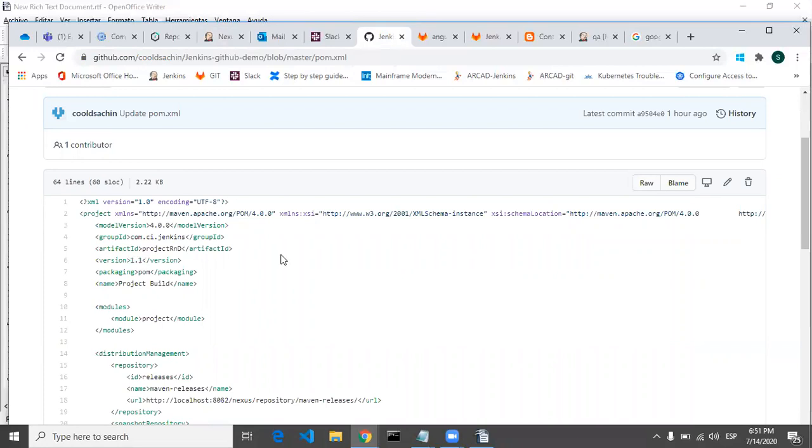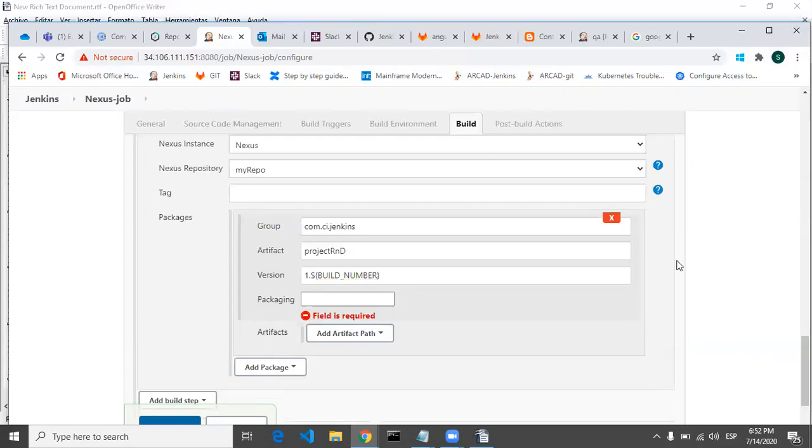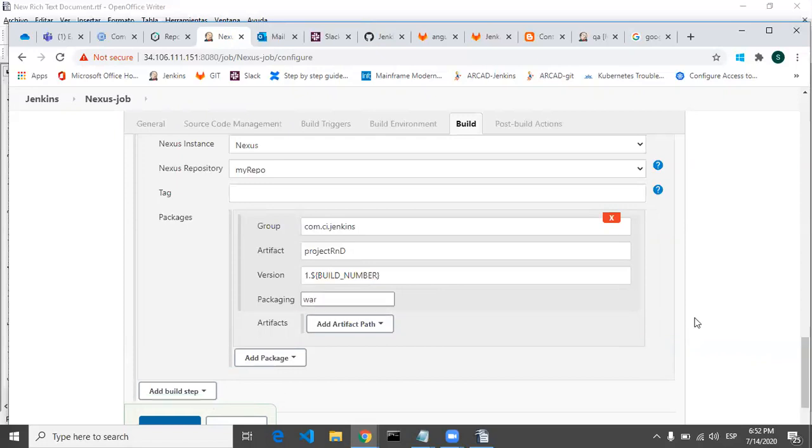this is not the first time you will be uploading to Nexus. And whenever the build gets triggered and you want a new version of the WAR file to be uploaded to Nexus, then we can dynamically make it. So 1 point, then we will add dollar and build number. So if the build number is first, then 1.1 will be the version. If the second build is triggered, then 1.2, third, then 1.3. Likewise, dynamically the war file will be created. Okay, and packaging will be the war. War file is the packaging.